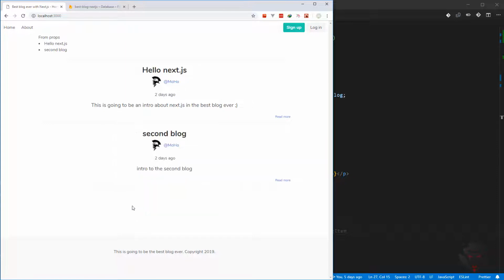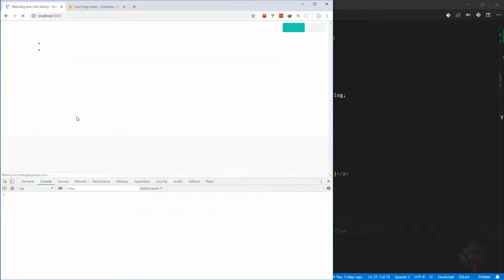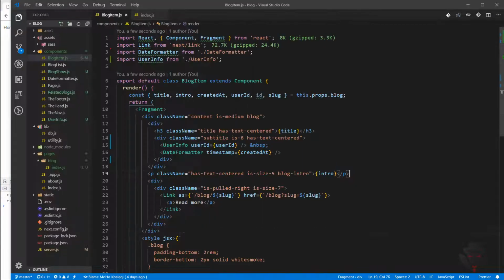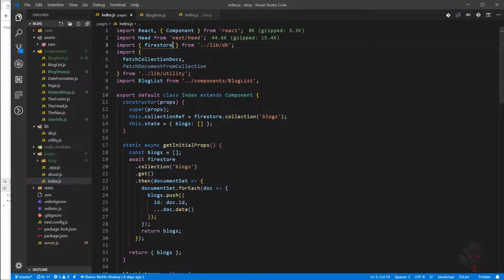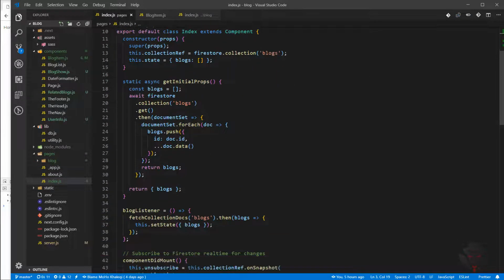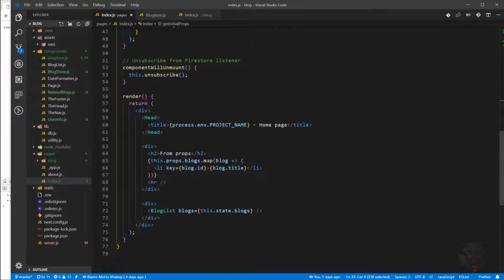Let's quickly have a look at our console to see if there is any error, and let's just refresh the page. Good, there is no error. And if you go back to the main index page, I think we don't need this bit anymore. Let's just get rid of it here and also there. So let's just get rid of everything.